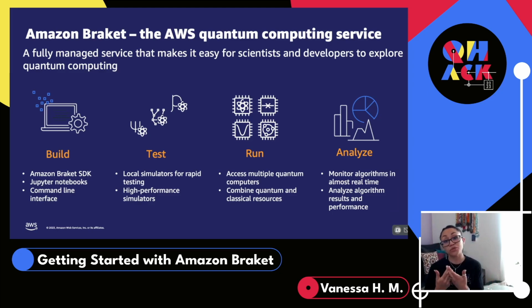Then you will want to test it. And for that, we're offering different types of simulators. And I will talk about them in a few minutes. But the thing is that before going right away to the actual quantum processing units or QPUs, the quantum machines, you can refine your code using the simulators. And this is really cost effective when you are using the service. So you can optimize your cost by preparing your circuits on the simulators.